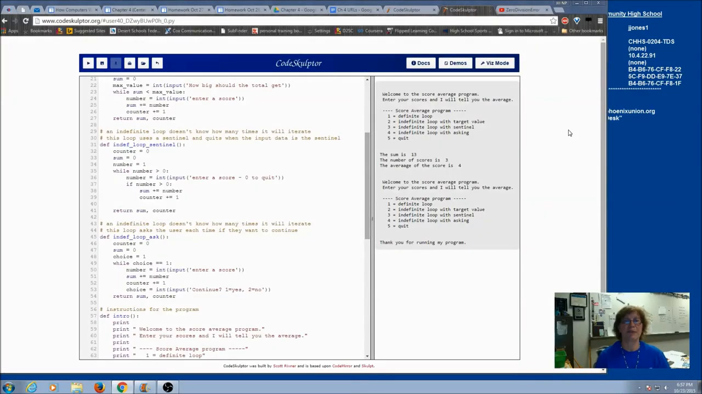This video lecture is about processing sentinel values with Boolean variables. This is just a nice little trick that you can do to increase the readability of your program. It's not required. It's a special topic in Chapter 4, but it's a nice one, something that you can do in some places where you use a sentinel value to increase the readability of your program. So I'm going to show you a couple of examples.